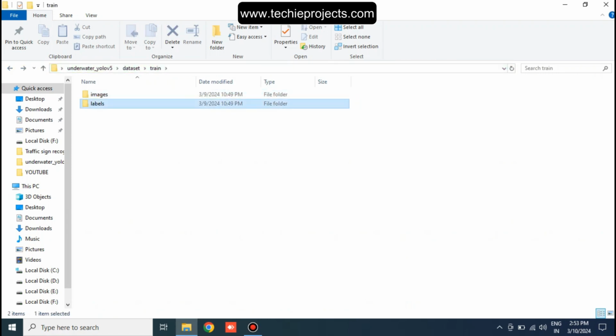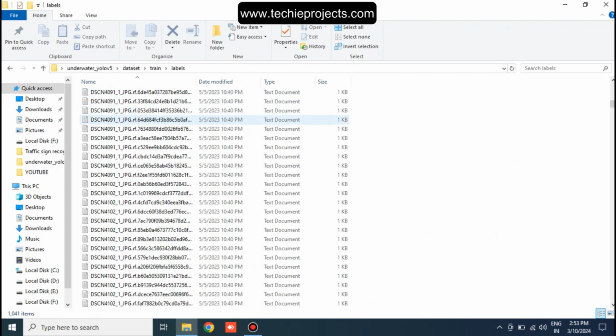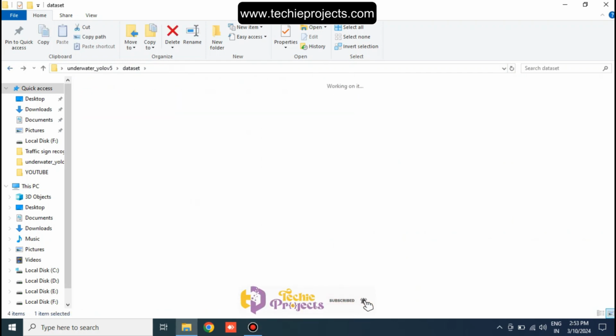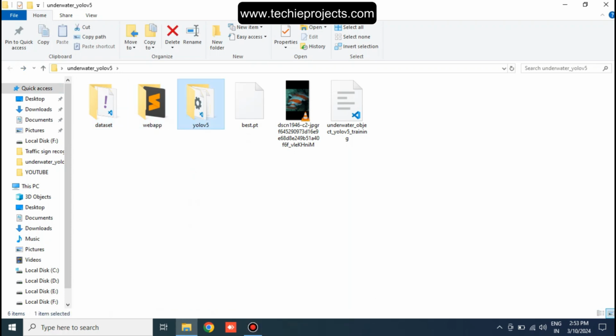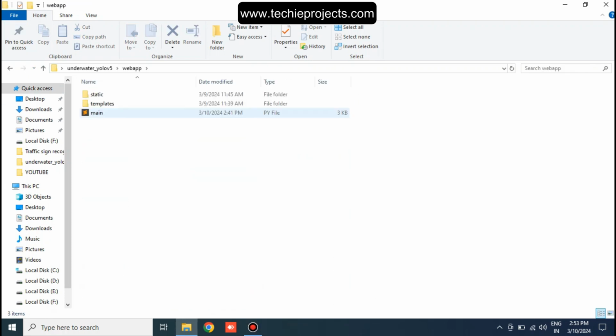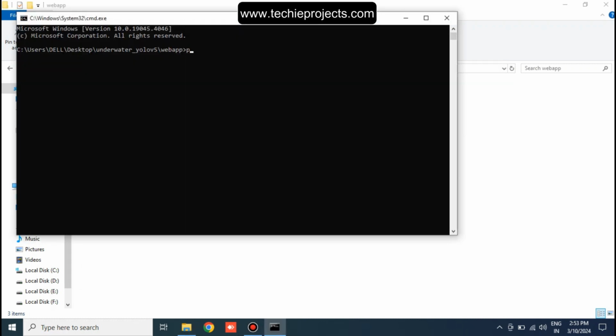Let's close it. These are the labels. And this is the complete project folder. This is the YOLO v5 model folder. Let's open the terminal and write python main.py.